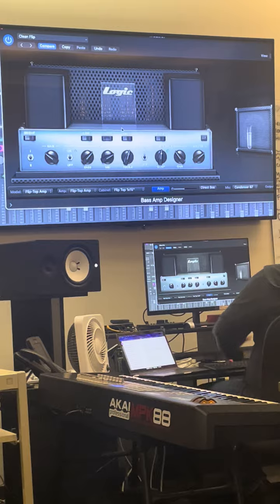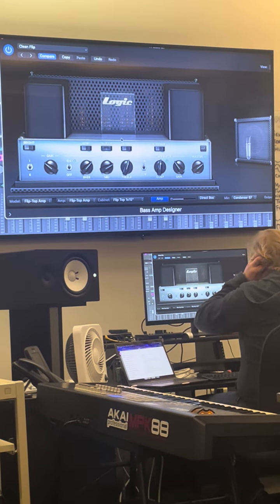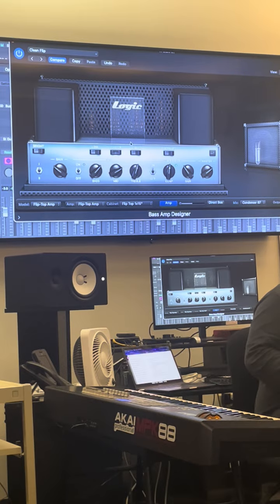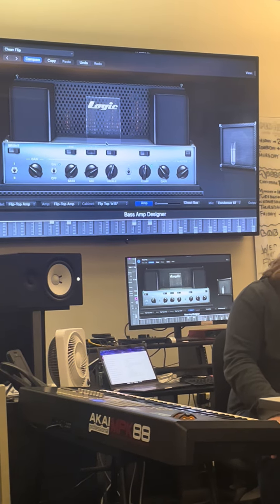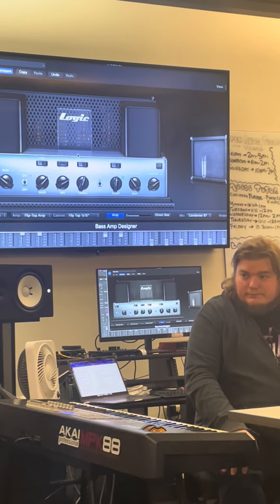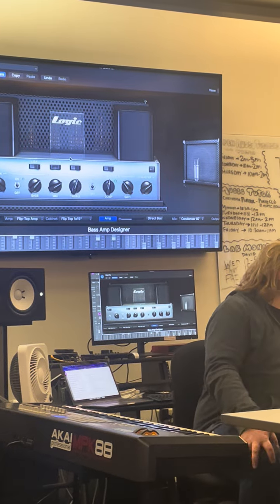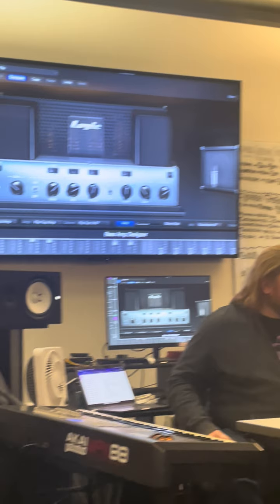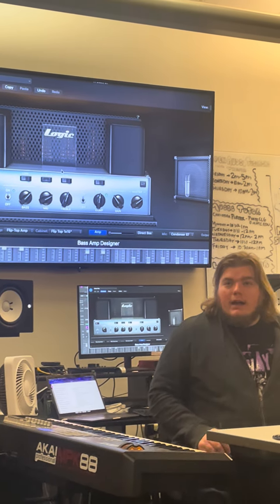All right, this is the amp I'm using. Do any of you play bass? Yeah, I'm finna learn. You can learn. None of you actively play. Cool. All right. So what I'm going to say is going to go right over your heads, but that's fine.